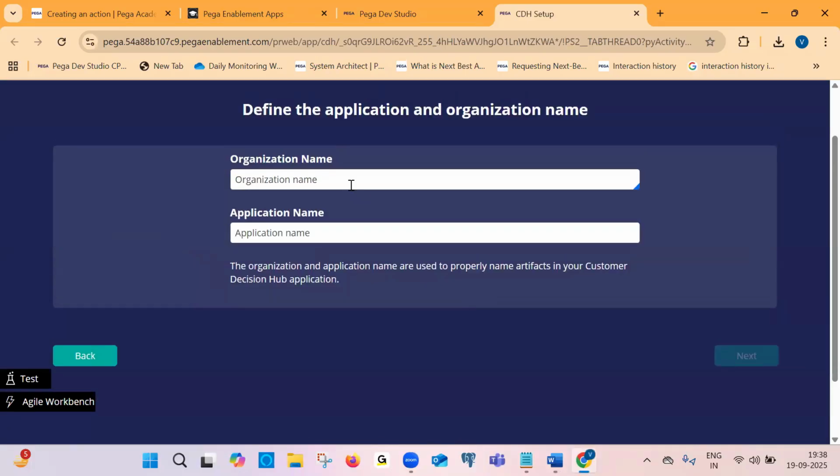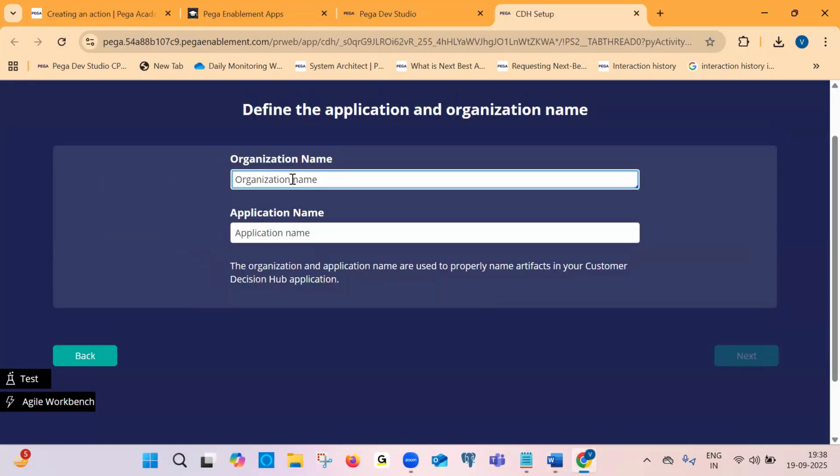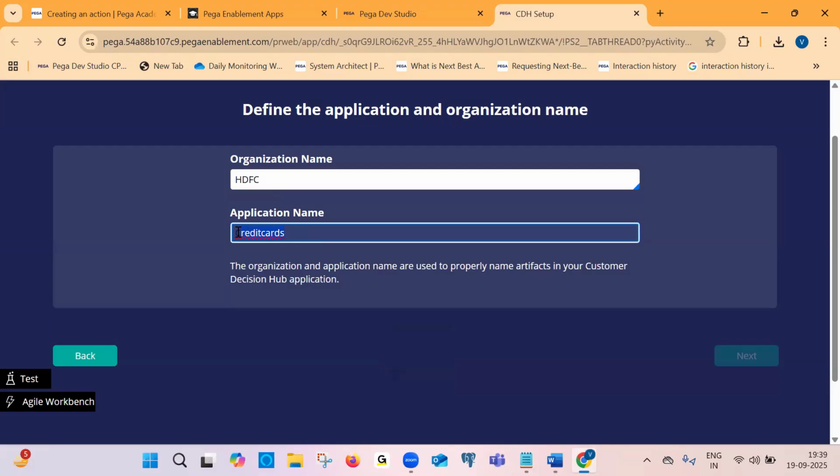Now it is asking you to give the organization name. Enter the organization name. Suppose we are working for HDFC Bank. In this HDFC Bank, they want to promote some kind of credit cards to the customers. So this is the application you are going to create using the CDH application wizard. Then click on next.